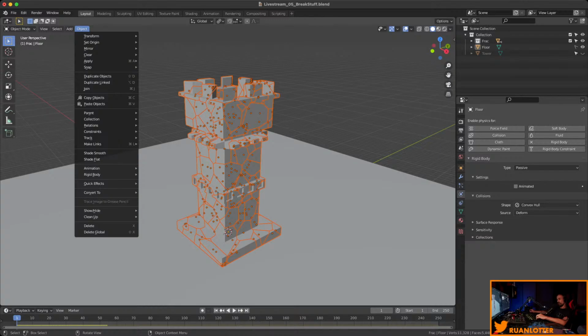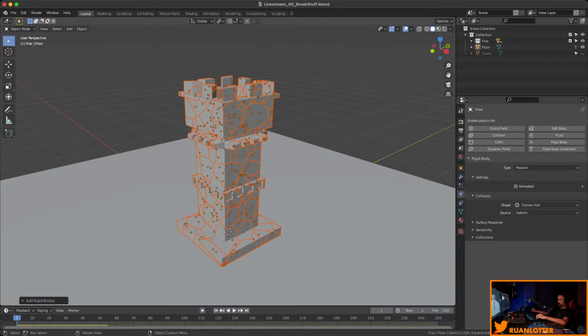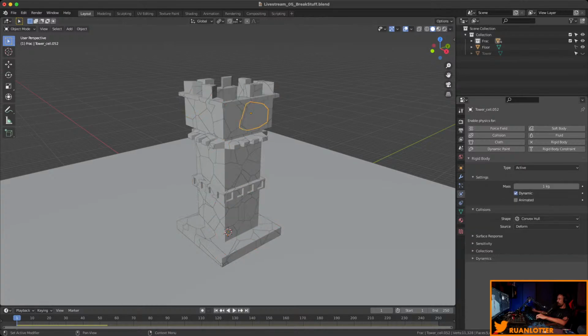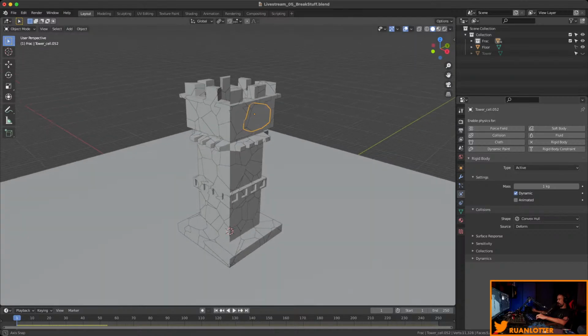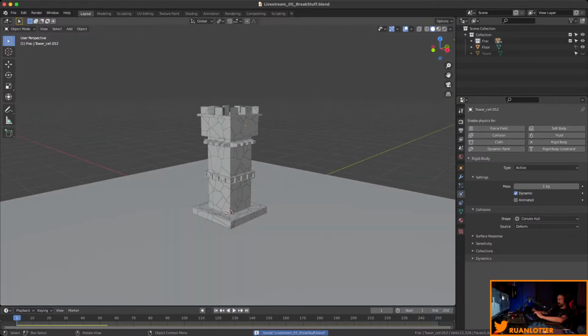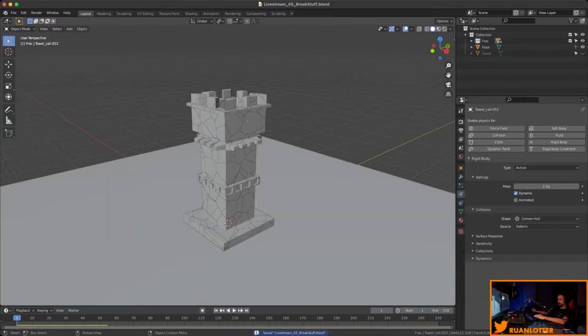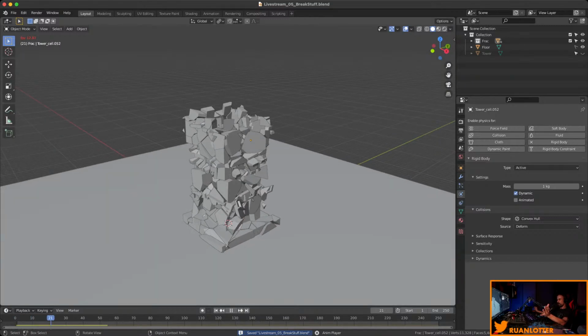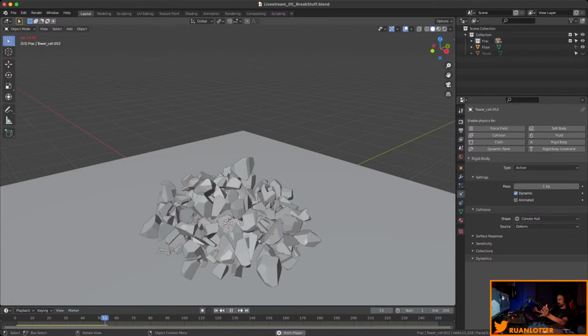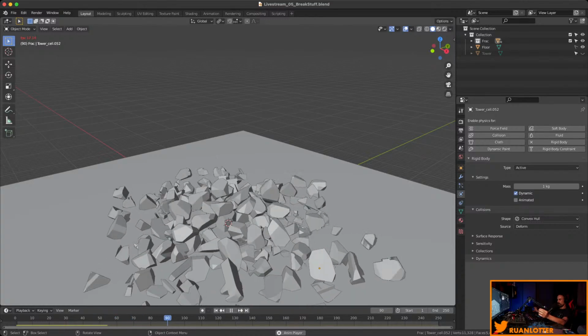So we're going to go to object and we're going to go to rigid body, and with everything selected, click on add active. And what that's going to do, if you select one of them, you'll see under the physics properties that it's got the active rigid body there. And if we play this back, let me just save it now, so it's all default settings. Play this back, you'll see that our tower will start to crumble and fall apart.